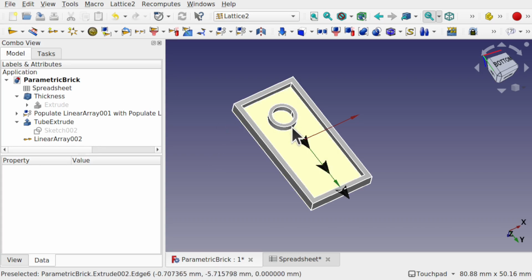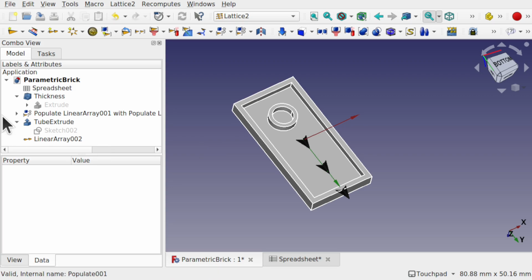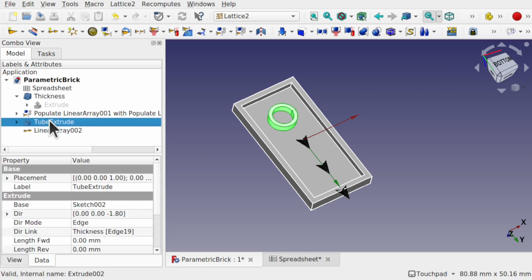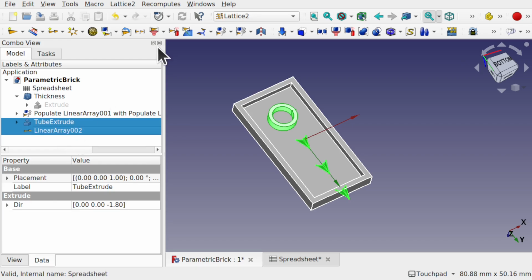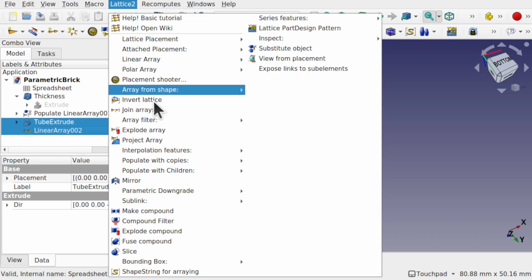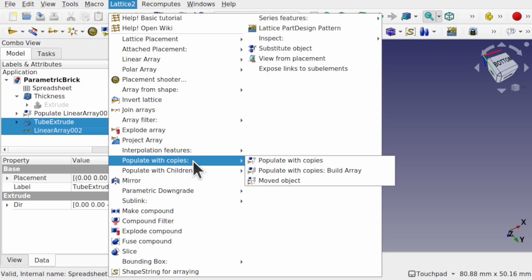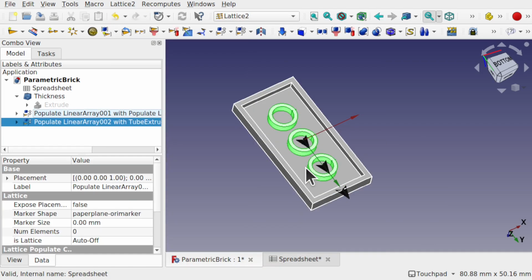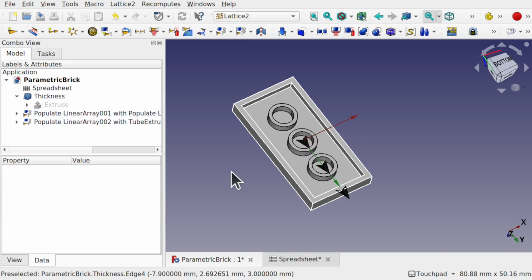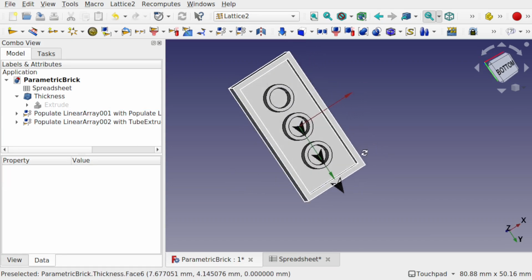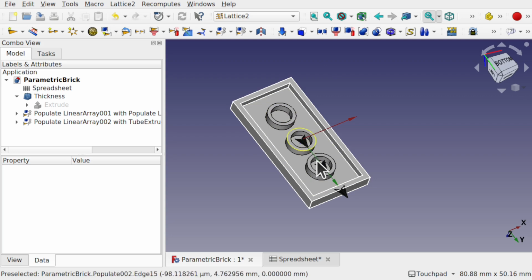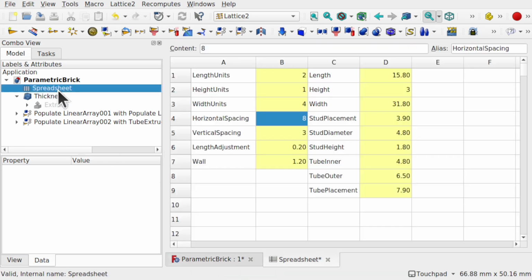Now when we do the array in against this, we should have the right amount of tubes in the right position. To do that, we're going to use the tube extrude, control click the linear array, come up to Lattice2, populate with copies, and populate with copies build array. Click off, and those are now in there. They're in the right position, and we can test the spreadsheet once again.